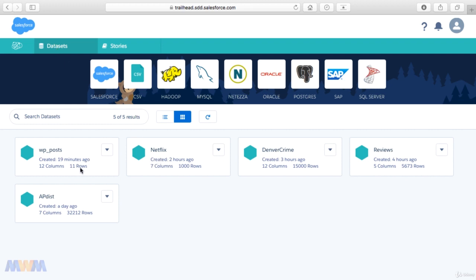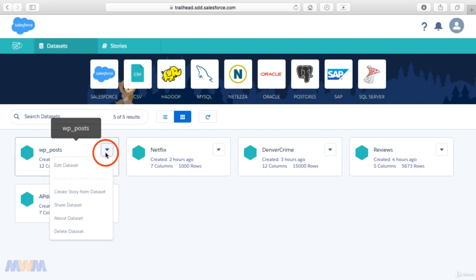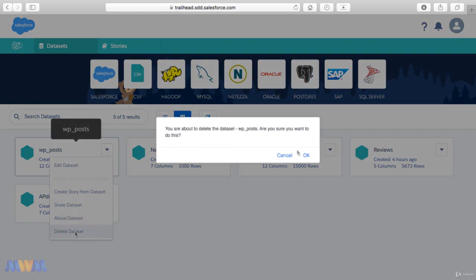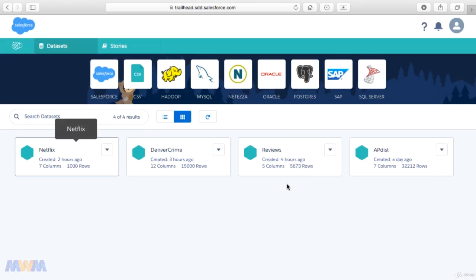Now, this one wasn't really useful because it only had 11 rows. That was my example of a MySQL connection. And I'm going to go ahead and delete that one and show you how to delete a data set. And so clicking the down arrow, I'm going to select delete data set and then confirm that I want to do that. And then the screen refreshes with the deletion.